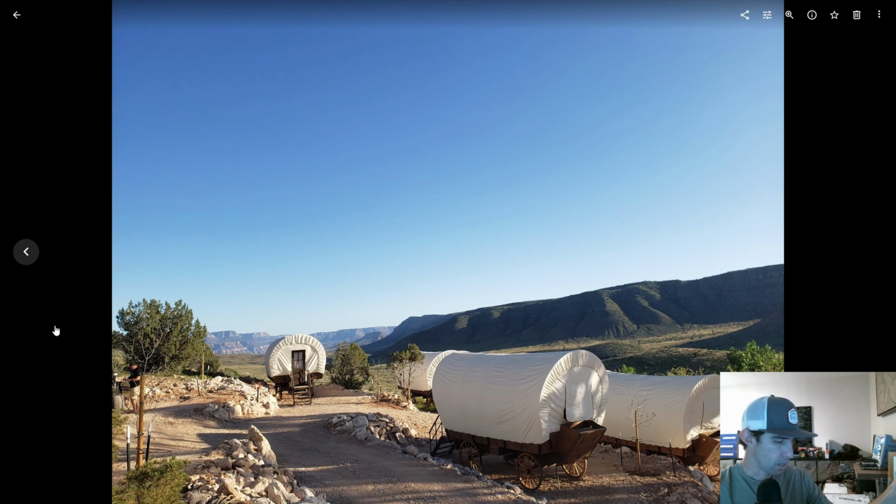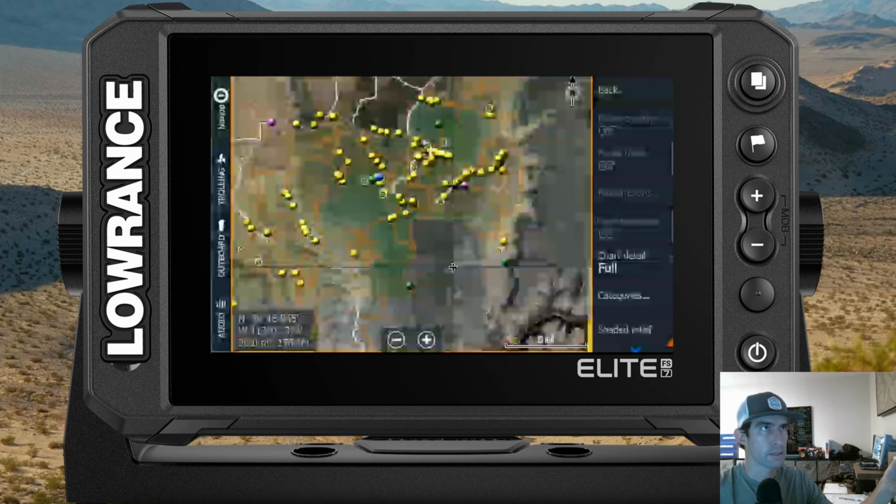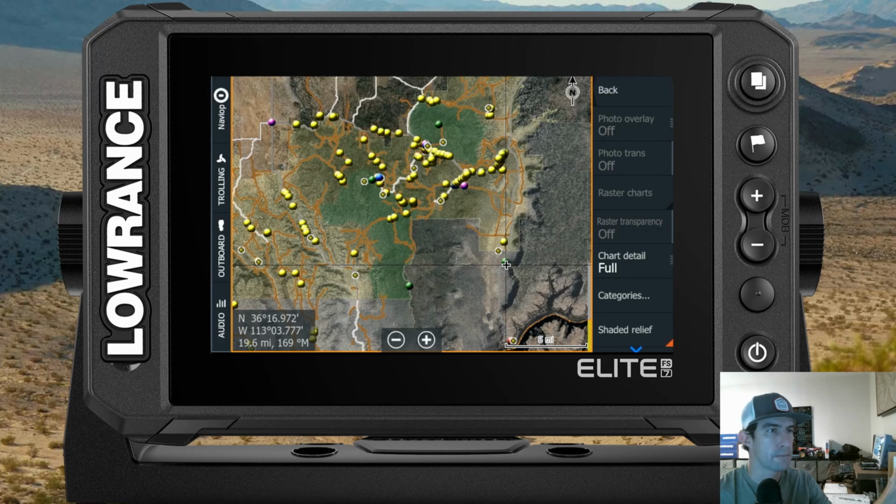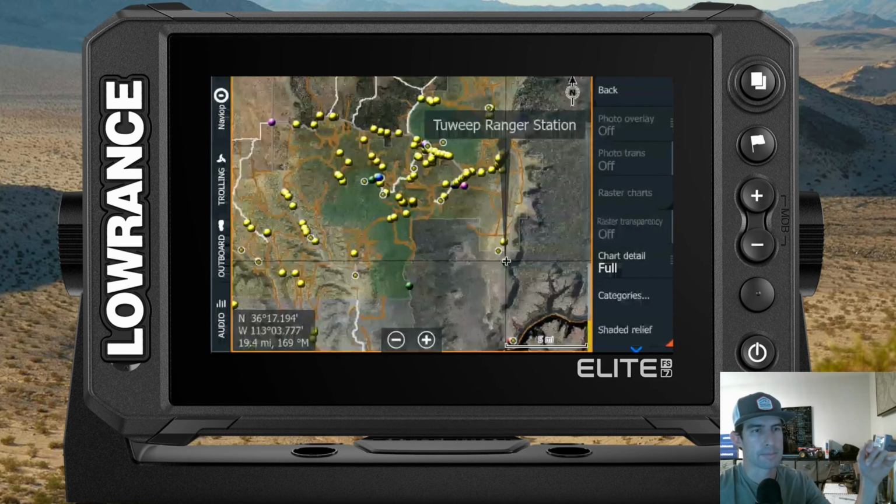Going into other places outside of Bar 10, such as a really popular place called the Toroweap Overlook. Going over to Toroweap from Bar 10, you do have to go up and around, because there's a bunch of mountains and hills in the way. So you've got to go to the northeast and wrap around, and you end up over here at the Toroweap Ranger Station.